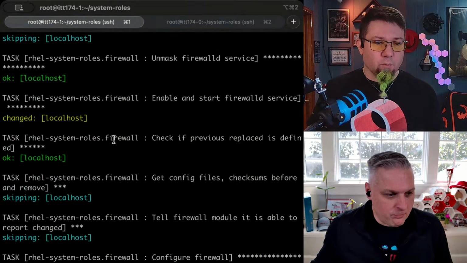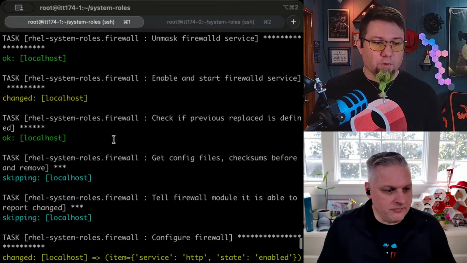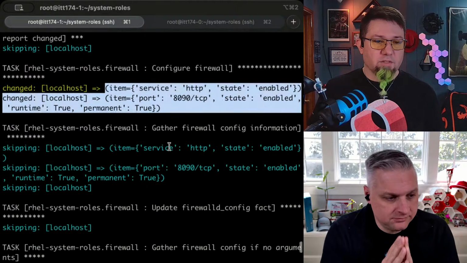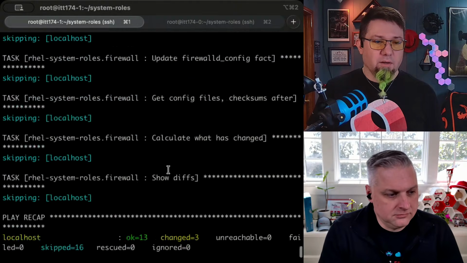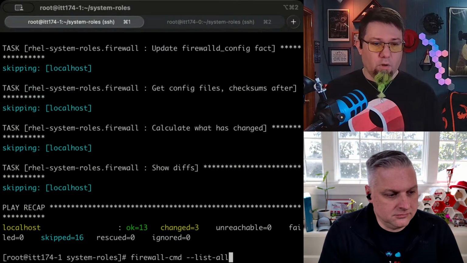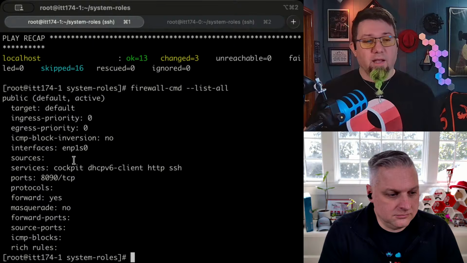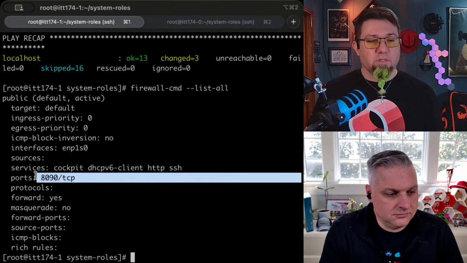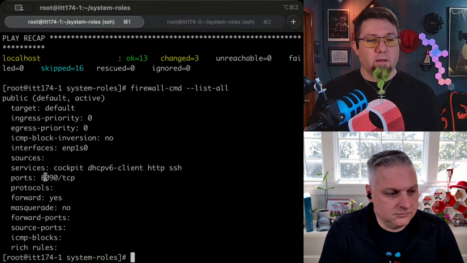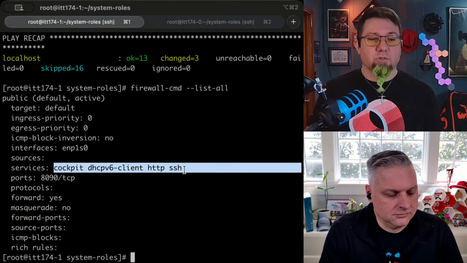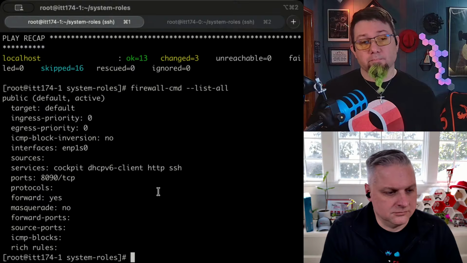I think that's up here somewhere. And then, of course, it has opened up the service and the port that I asked it for. It's telling us here. Right. So now if I did that firewall-cmd --list-all again, now we get a response from firewalld. And you can see right there, I've got services, port 8090, ports, port 8090, and services, which previously had a couple things in it, like SSH, cockpit, and DHCP, now includes HTTP.